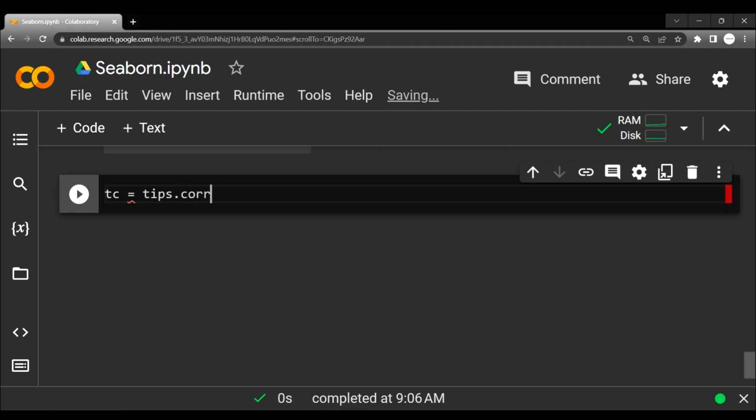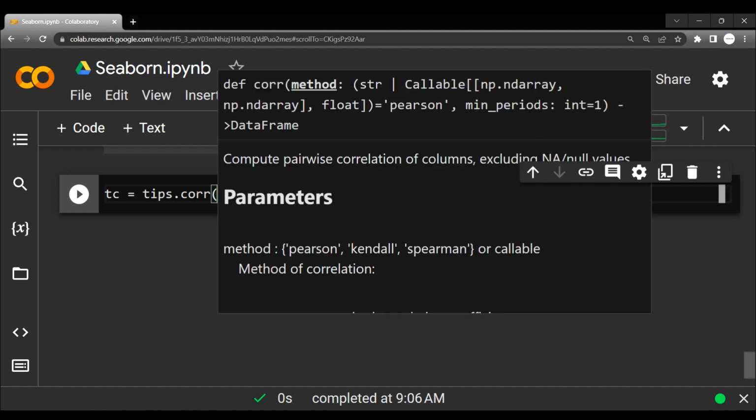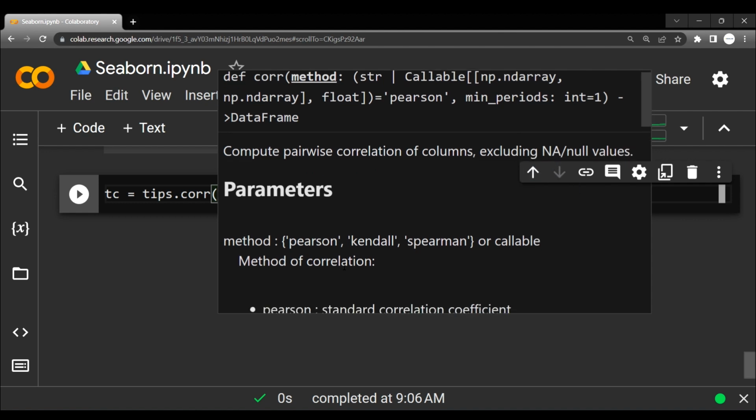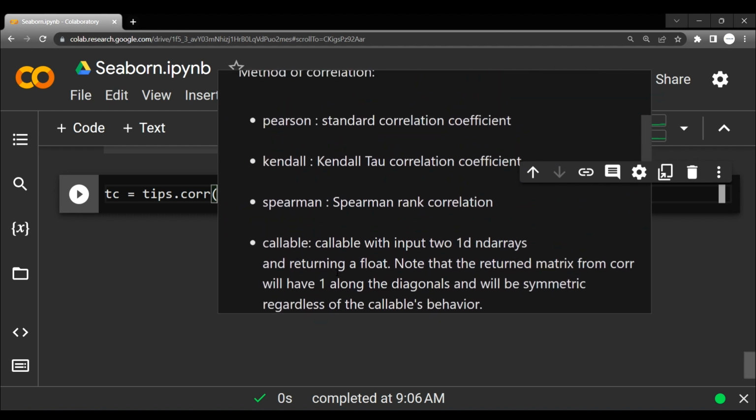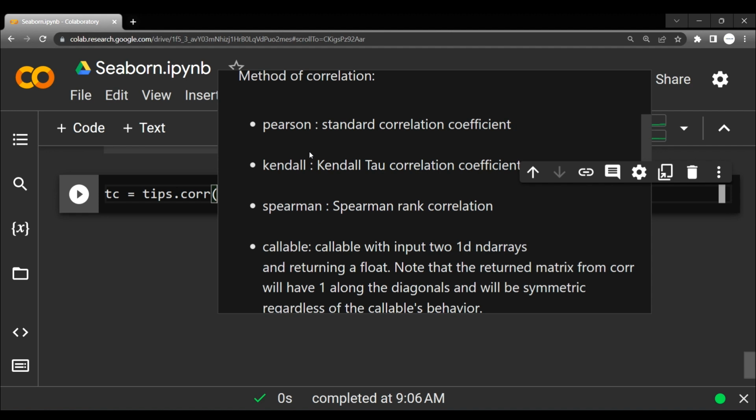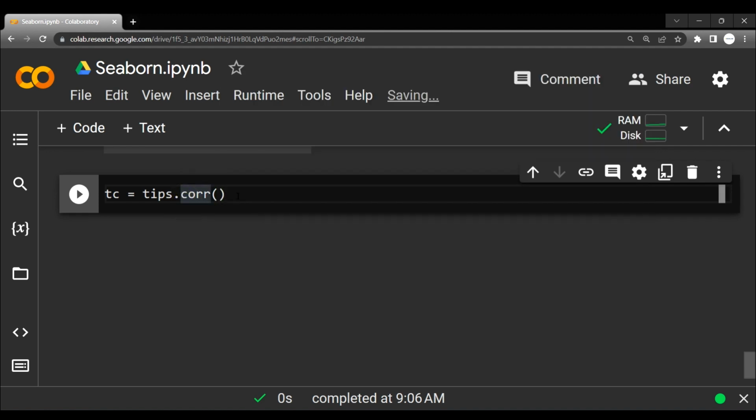Remember, these data sets are pandas data frames already, so they have access to the same functionalities of pandas. So we have the correlation function here. You can see it computes pairwise correlation of columns, excluding null values. You can see the examples here, methods and whatsoever: the Pearson values, the Kendall values. If you are into numerical methods, you can appreciate these things.